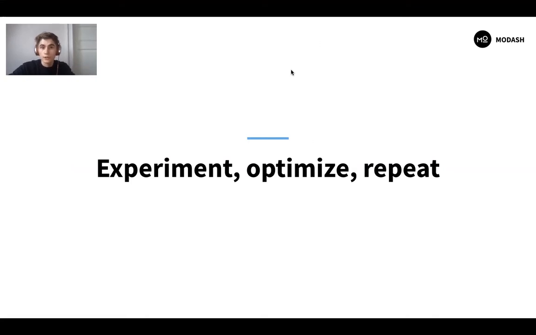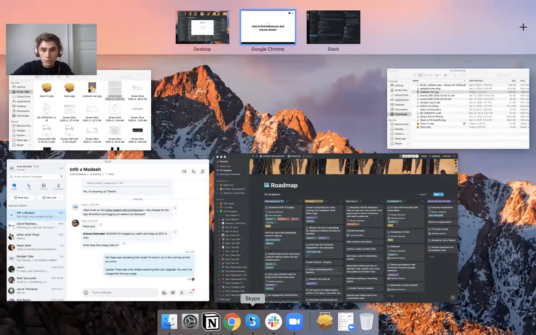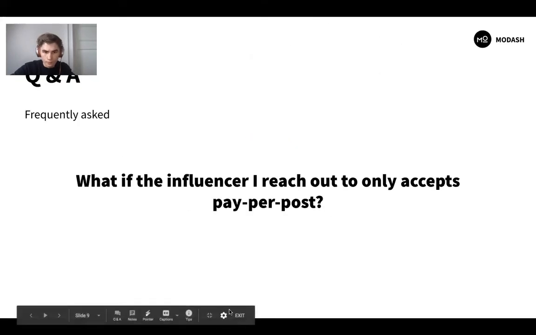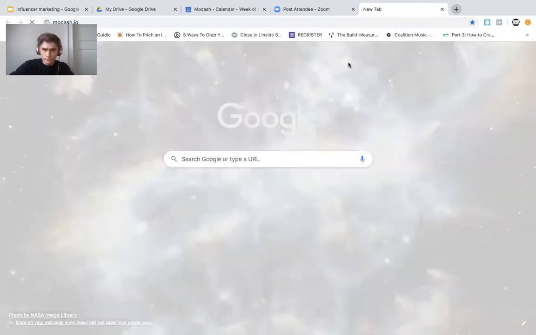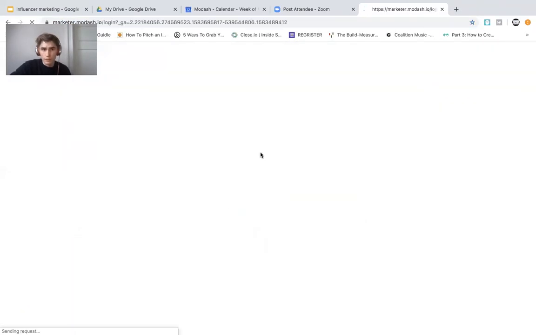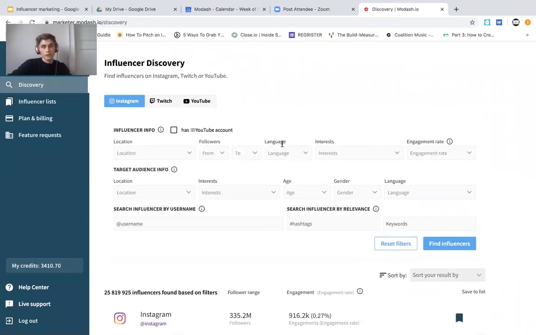So let's leave this and go to Google. Oh, I'm in Google. Here we go. And go to modash.io. And hope that I have logged in with an account that I can easily access what I need to access. Yeah, perfect. So this is Modash.